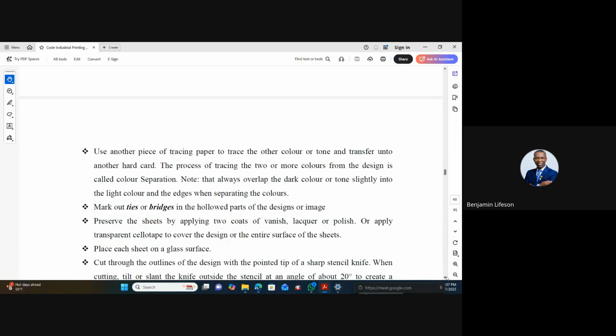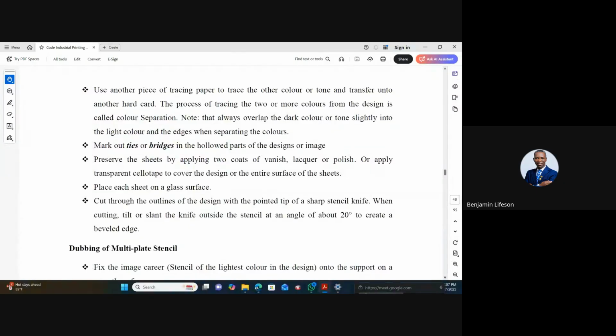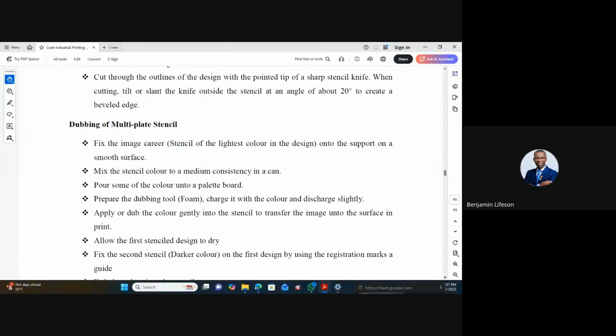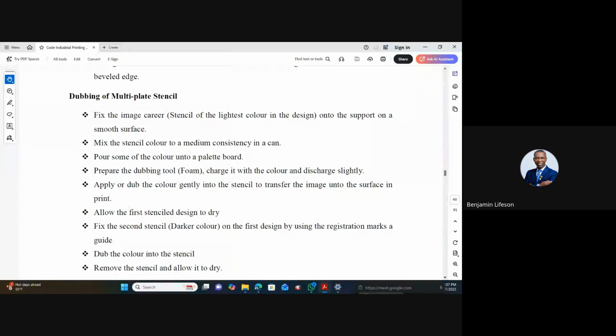Place each sheet on a glass surface. So you are just going to place it, and you now cut your designs through. You now cut it through. So you've done the cutting. All right. So let's quickly go to the dabbing. If you want to now print, don't forget dabbing. That is the printing. That is the appropriate thing. Dabbing.